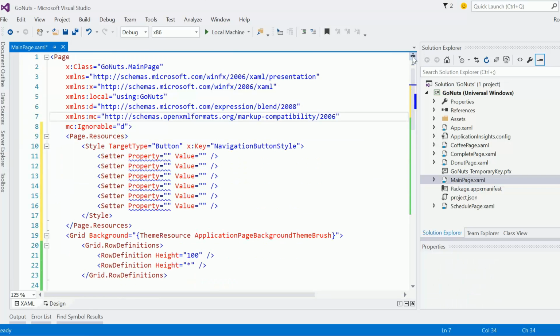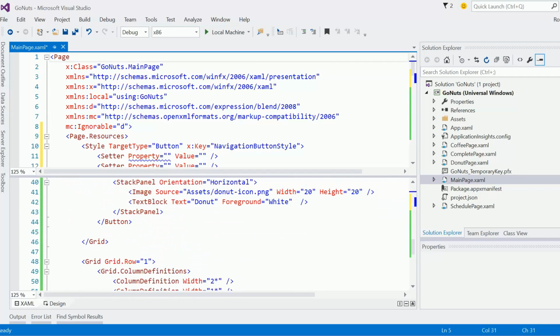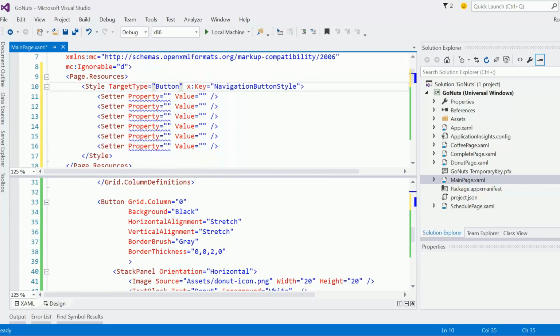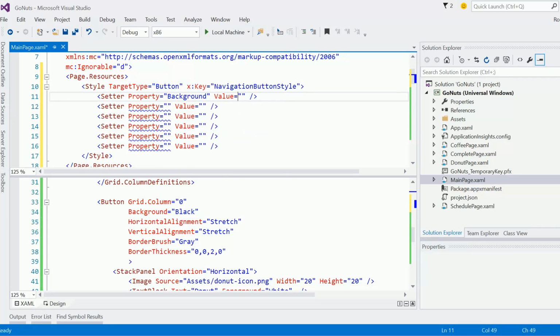This little icon in the upper right hand corner allows me to see two panes with the same file. So I'm still in the MainPage.xaml, but I'm looking at these two independent panes. So I can look at the bottom down here like that, and then here at the top I can do things like set the background. And I love that I get IntelliSense when I do this, by the way. That's nice. All right, background black.